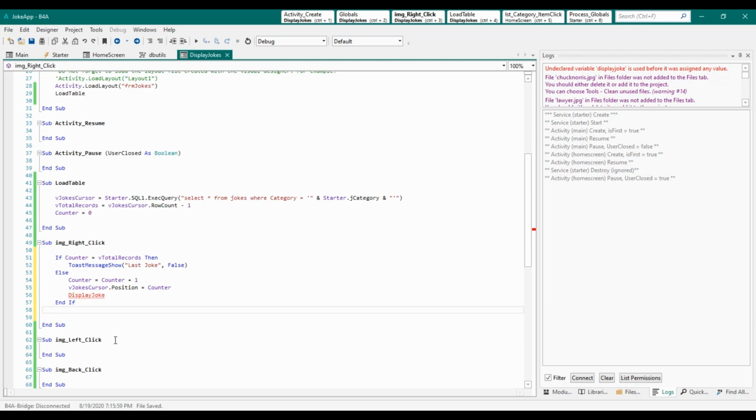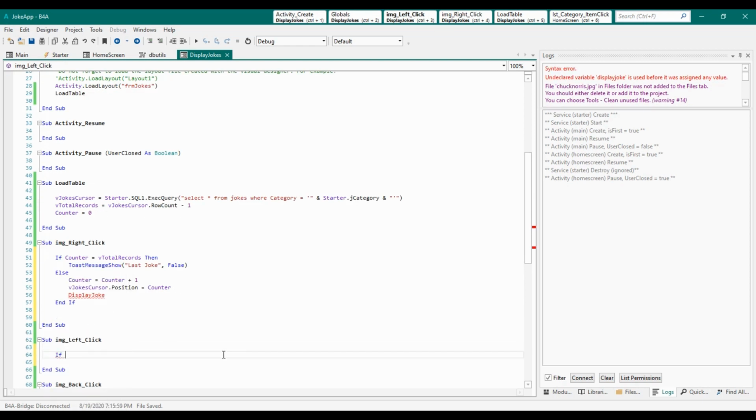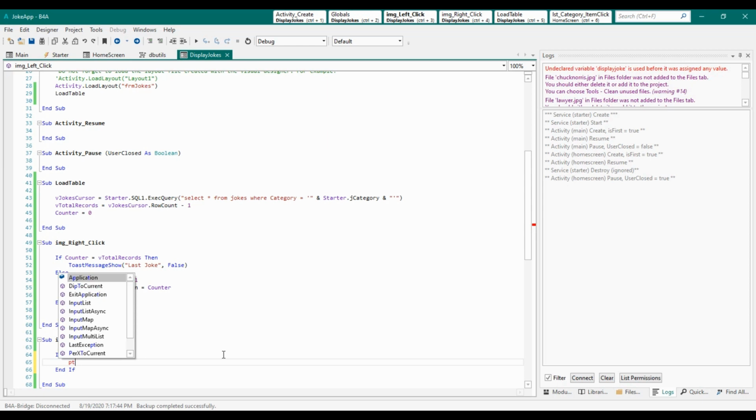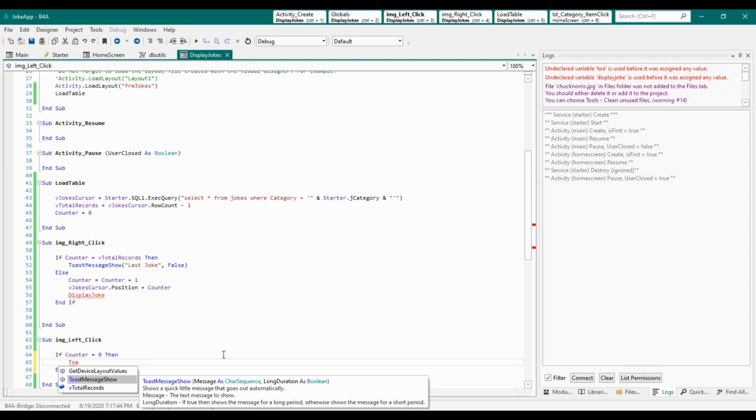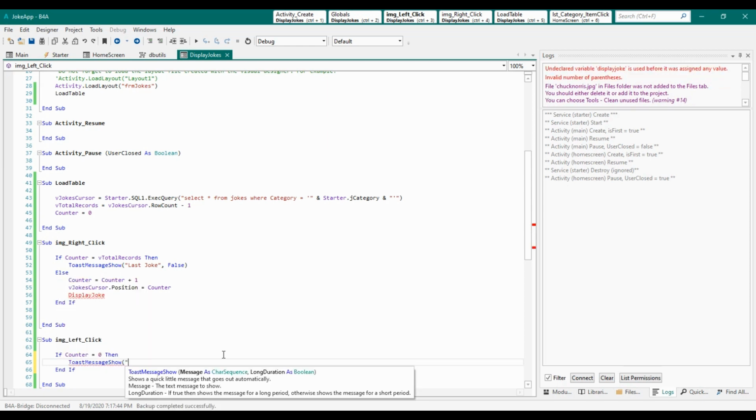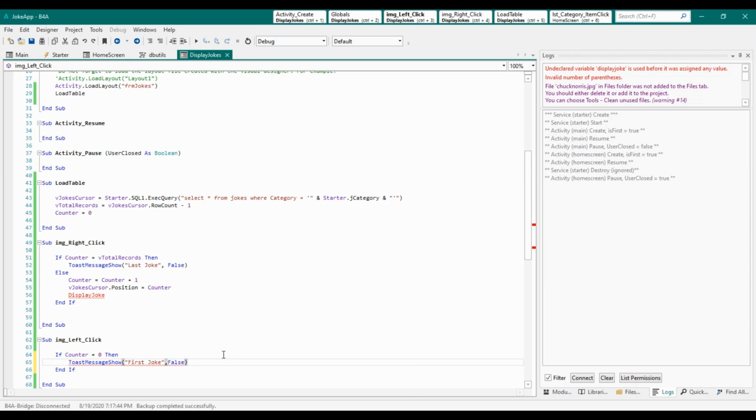Now I'm going to do a very similar one for the left click, where I'm going to check whether the counter is 0, that means it will be on the first record, and if not, then I will minus the counter by 1. And the display joke is a very simple function that will just display the column body of the current record to the label.